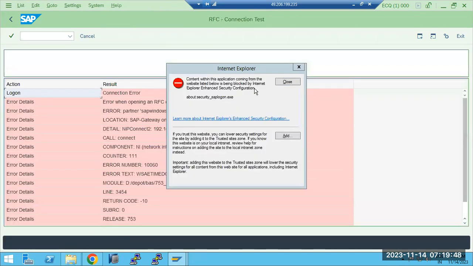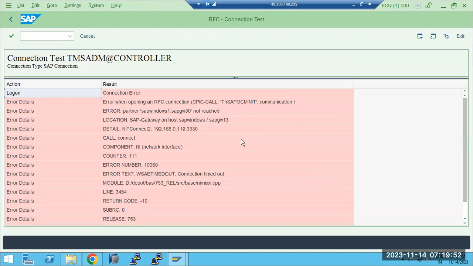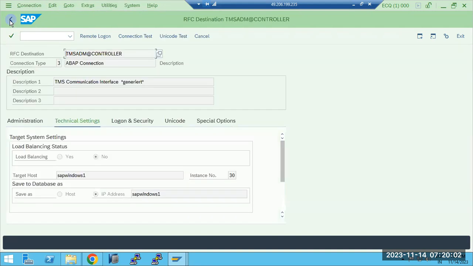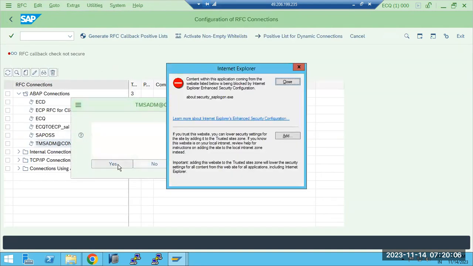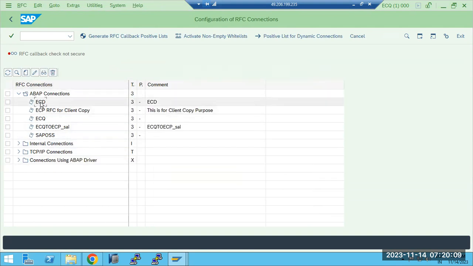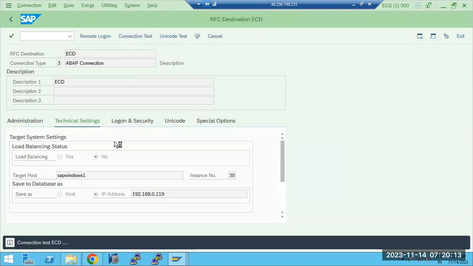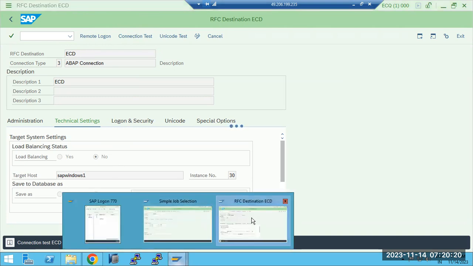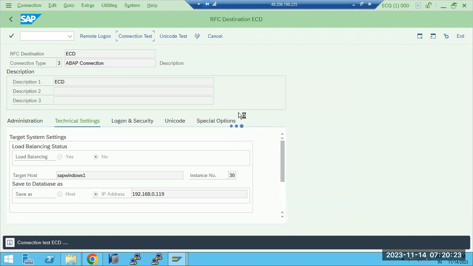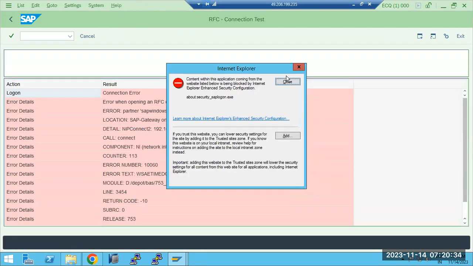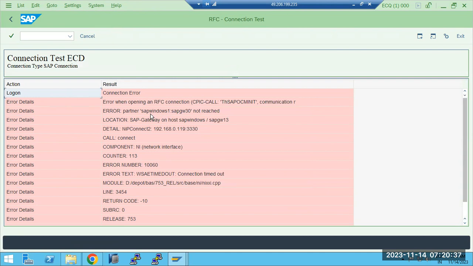So connection test is happening, but the connection test is not succeeding. Not reached, SAP Windows 1. So let me test why it is not connecting to the ECD. So see here, our ECQ to ECD, the connectivity is not working. That's the reason you can see. Yeah. So error when opening the connection here, SAP Windows 1.